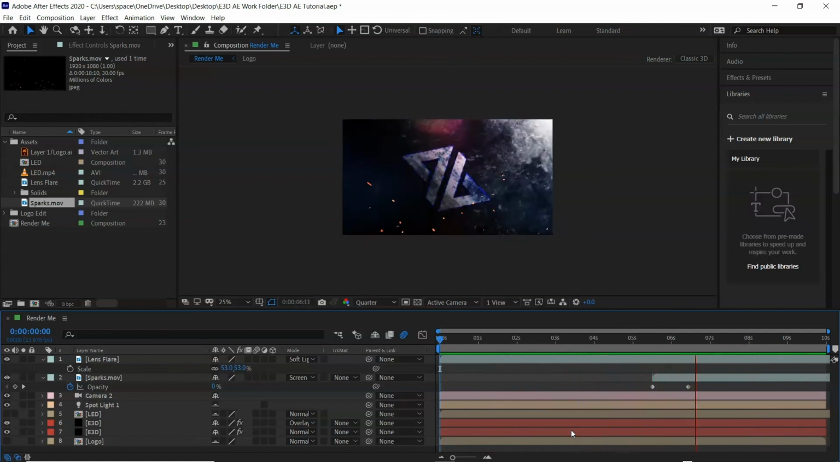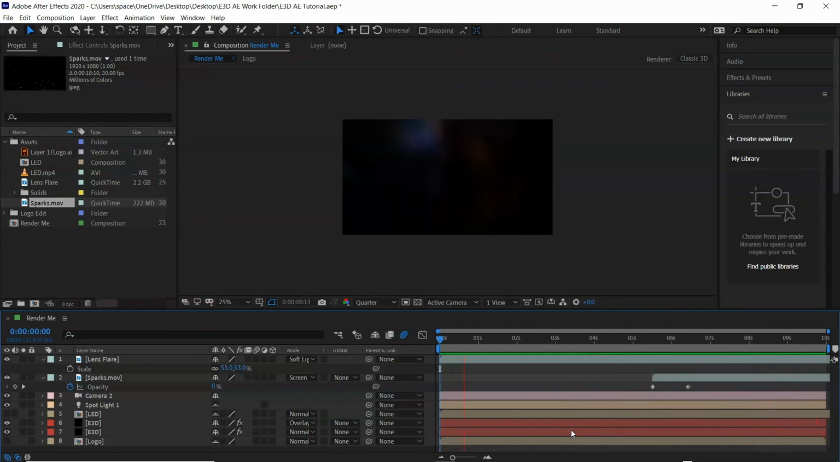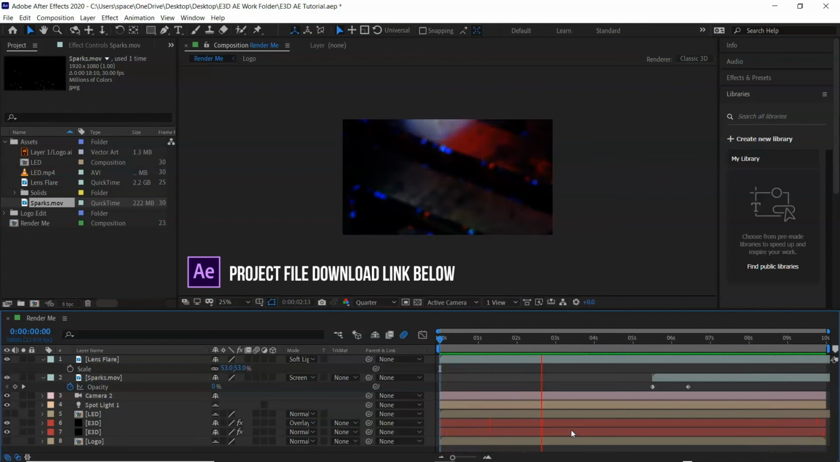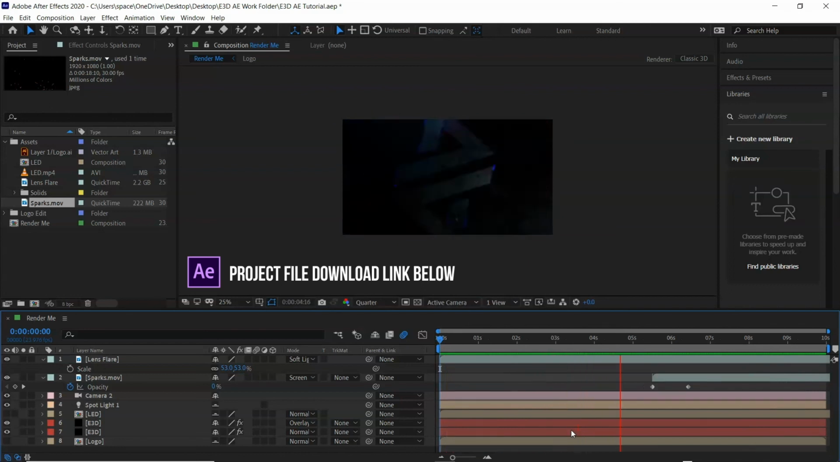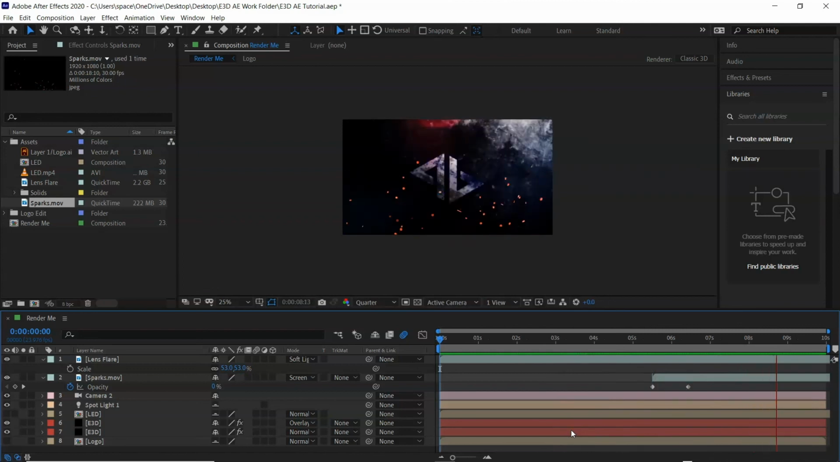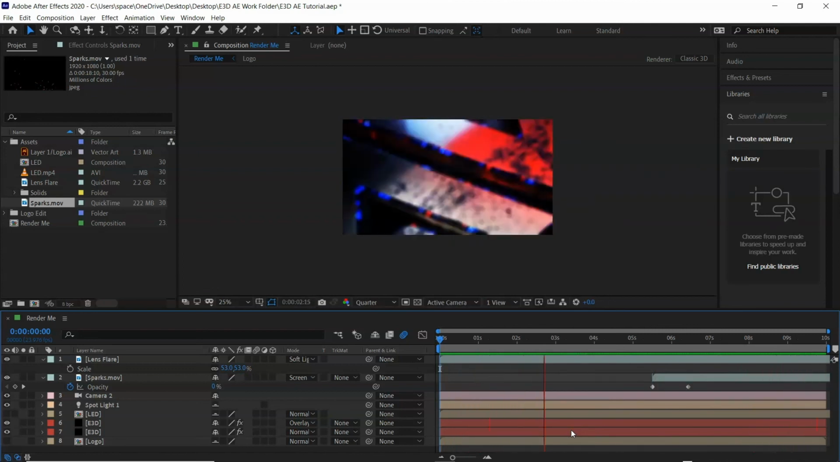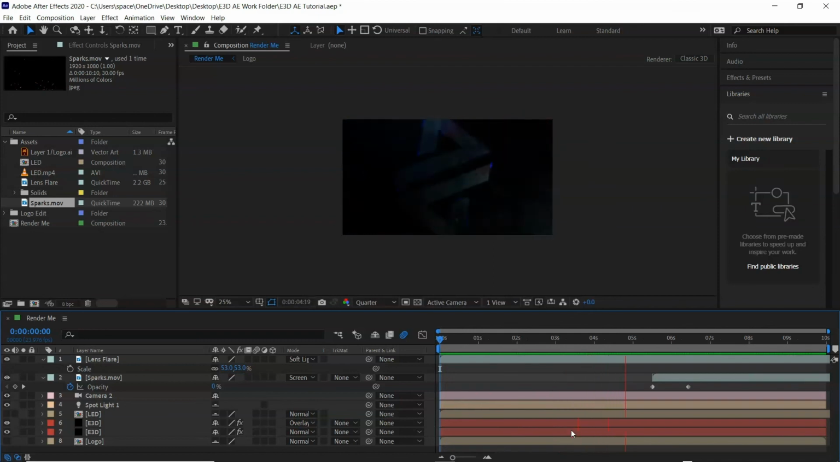Obviously you do need Element to do this tutorial, but like I said at the beginning, this project file is available for download. If you want to download it, just click on the link and download the project file, and you can tear it apart. You also get the assets folder with the project file, and you can see how everything was put together.